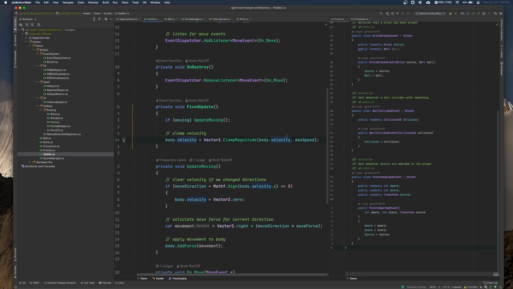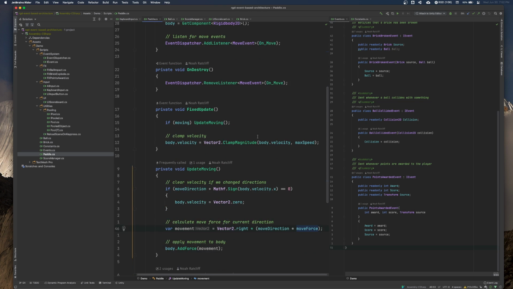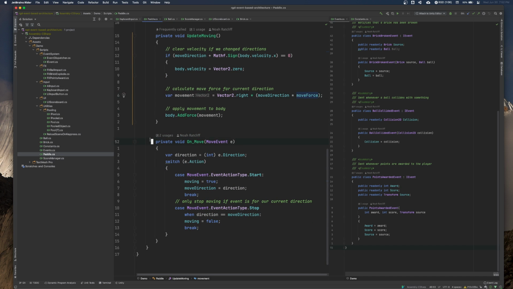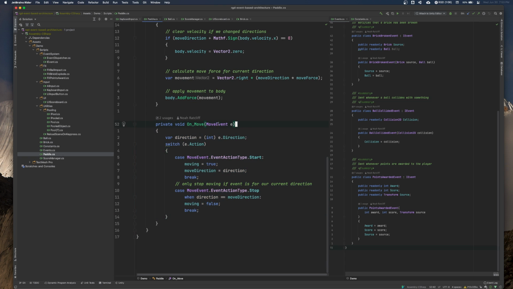So basically, the core thing, right, is we're updating our movement if we're moving, and we do a little bit of physics handling here. But the core thing is, we move with our movement direction, and we clear if we've changed directions, and then we move with our movement direction and a defined move force on the player, right? And then we use that as a force on the rigid body. But the important part here is the onMove callback. So we've registered our onMove, and so we receive a move event.